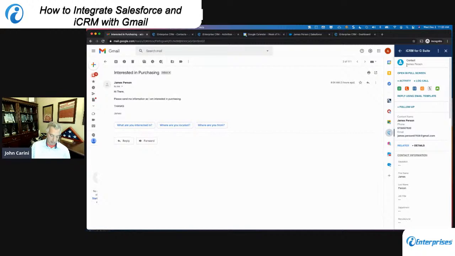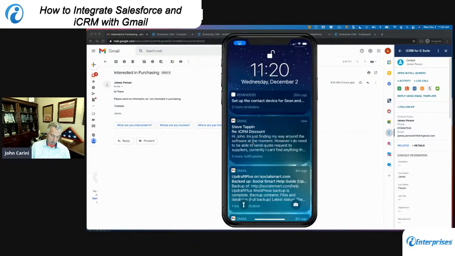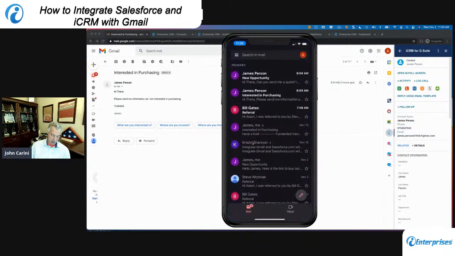So I'm going to share my mobile screen real quick. Hang on one sec. There we go. Okay, great. Sorry. Okay, so now I'm in that same inbox in the Gmail app on my mobile device, right?